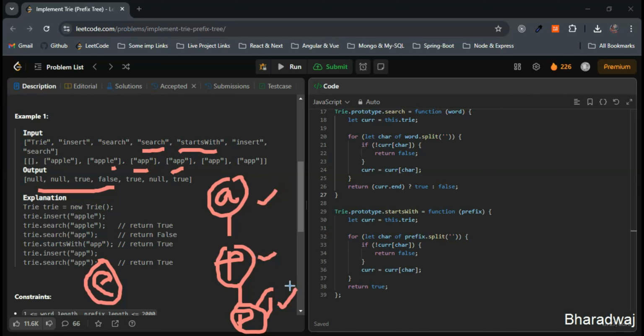Again, same thing. The prefix app exists in the trie, so the operation will be successful. The app is present in the trie already, so we will return true in this case. Next, insert of app.